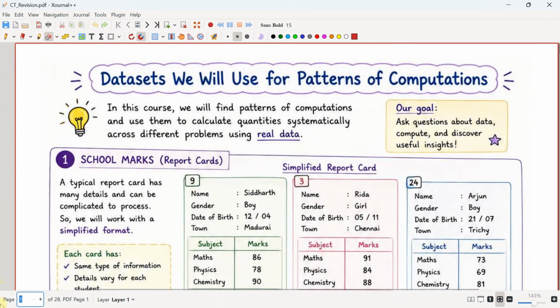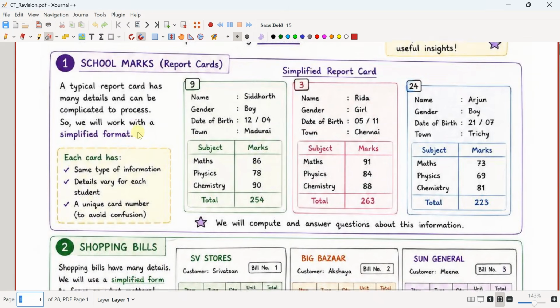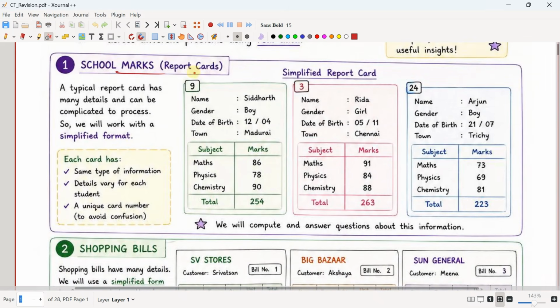So see, first we will be using the school marks, that is the report cards dataset. A typical report card has many details and can be complicated to process. It will contain name, gender, date of birth, town where the student is from, and each subject and its respective marks. So this is how the school marks dataset will be.